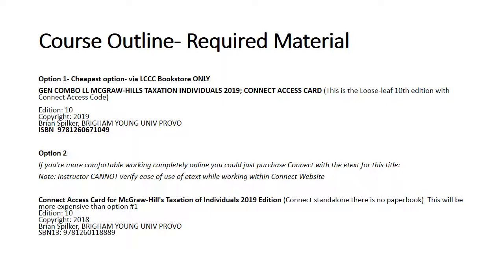Also keep in mind that you will be testing online and you are able to use your book while you're testing. And I don't know how well you can flip from the e-text back to the Connect website while you're taking a test. So I strongly urge you to go to the bookstore and purchase it there. If you have any issues or problems with it, you email me.